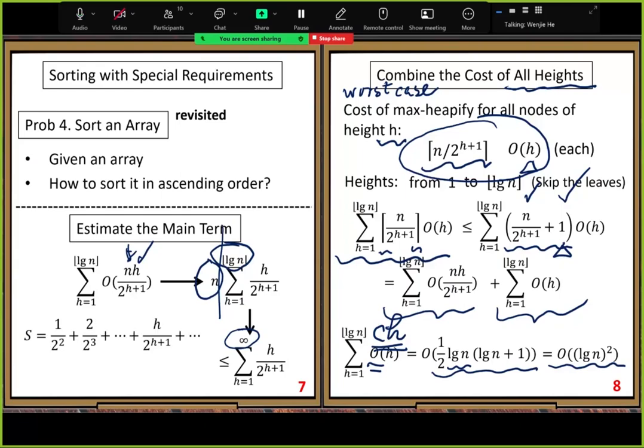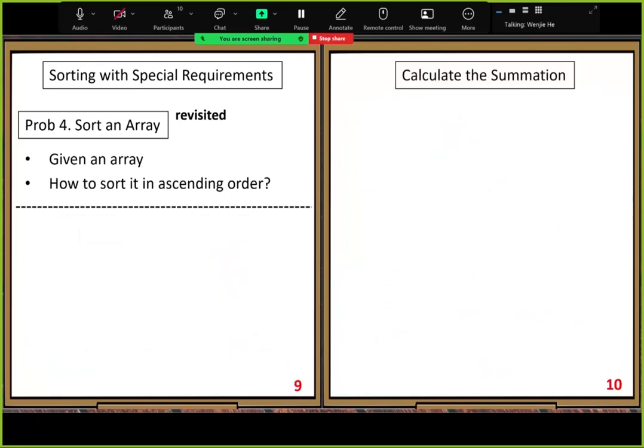So here you can see, basically we are doing a summation of this sequence. How to calculate the summation of the sequence? There is a little technique we can use to calculate this summation. So let's do it quickly, then we finish today. Our goal is to calculate this summation.